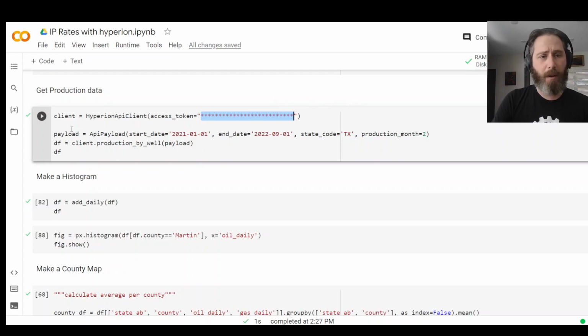After you create the client object, you are going to create a filter using the API payload class. And to that, I'm going to pass some filters. For this example, I want to get all the production data in Texas for the last 18 months, and I want to look at just production month number 2, because I'm going to do IP rate analysis.